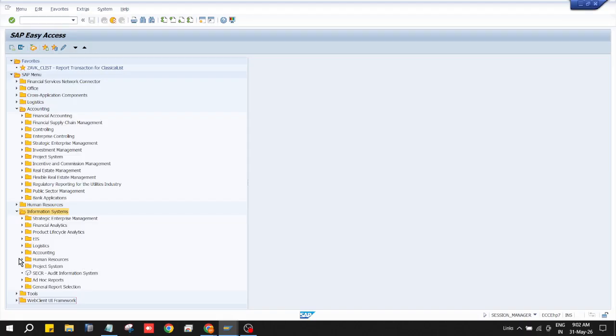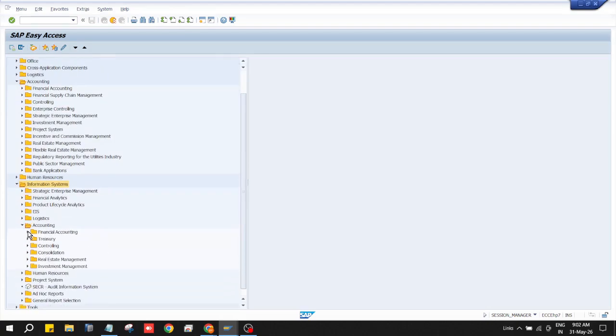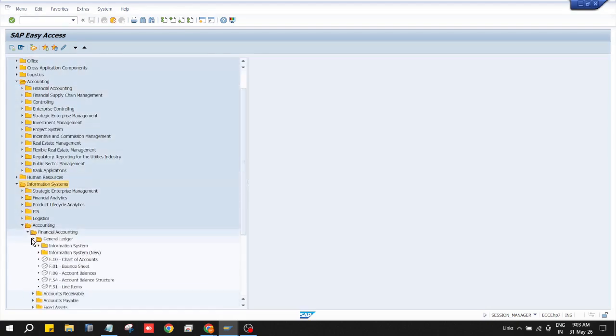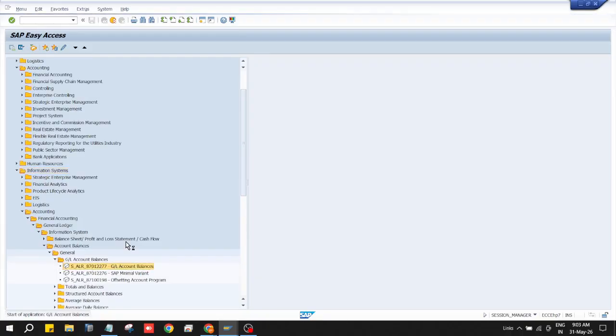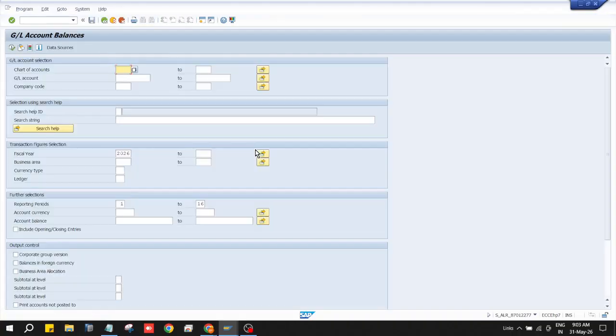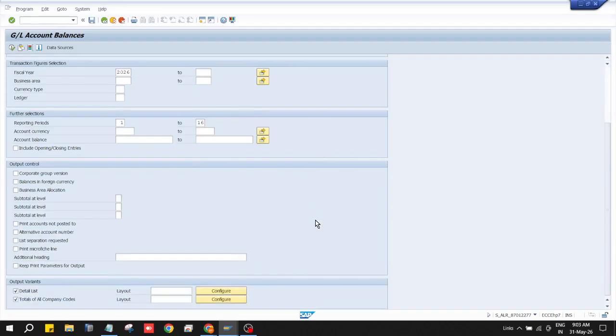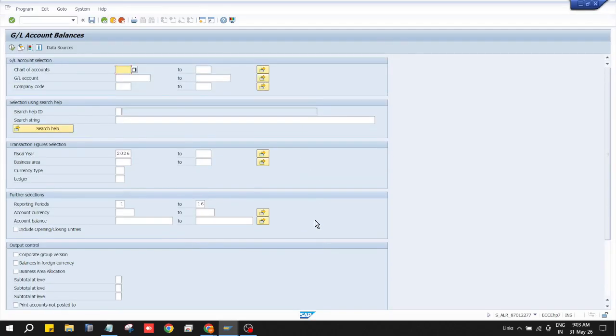You can go to any module: accounting, financial accounting, general ledger. There are so many reports there. So use underscore ALR underscore reports. It's this way. GL, double click. So this is the report selection screen. Then execute, and you will get output.